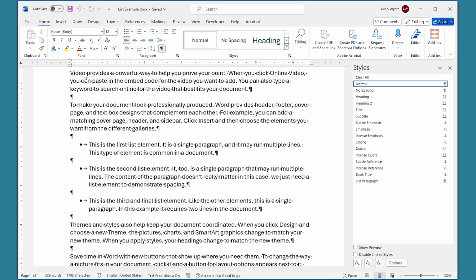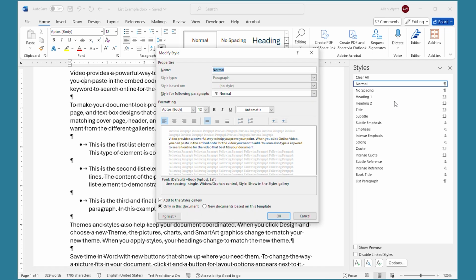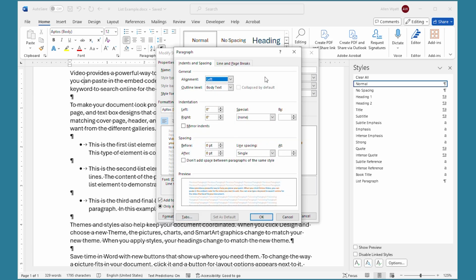What I can do within the Styles task pane, however, is to go right over here and click this down arrow, and now I can choose to modify the style. That displays the Modify Style dialog box. I want to choose Format down here in the very bottom left-hand corner of this dialog box, and then I'm going to choose Paragraph. That displays the Paragraph dialog box. Here we can change the paragraph formatting used for the normal style because that's the one that we're modifying within the Styles task pane. By default, you should see the Indents and Spacing tab right here.